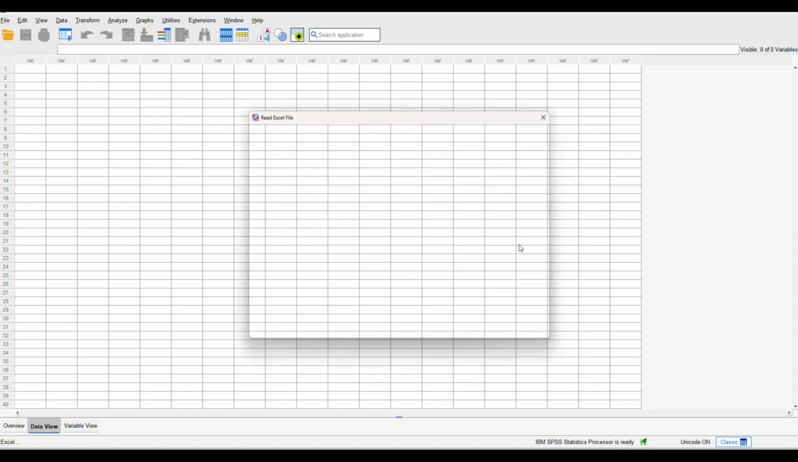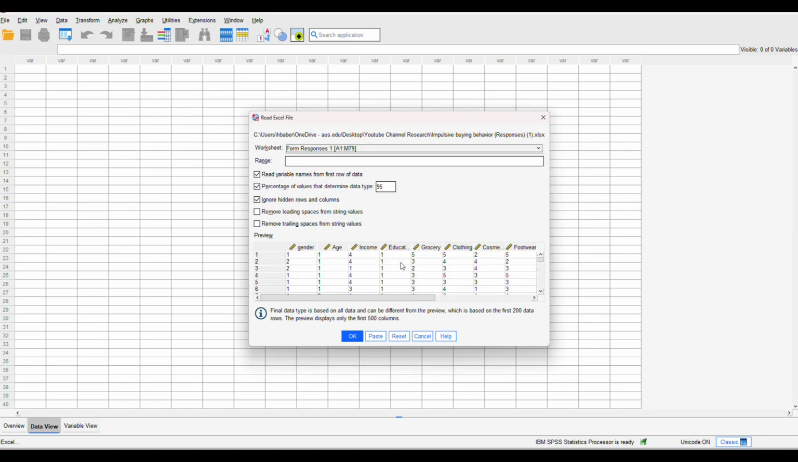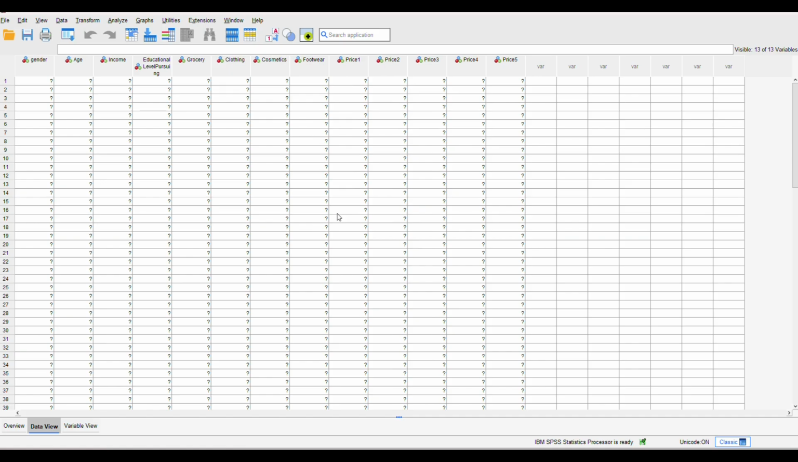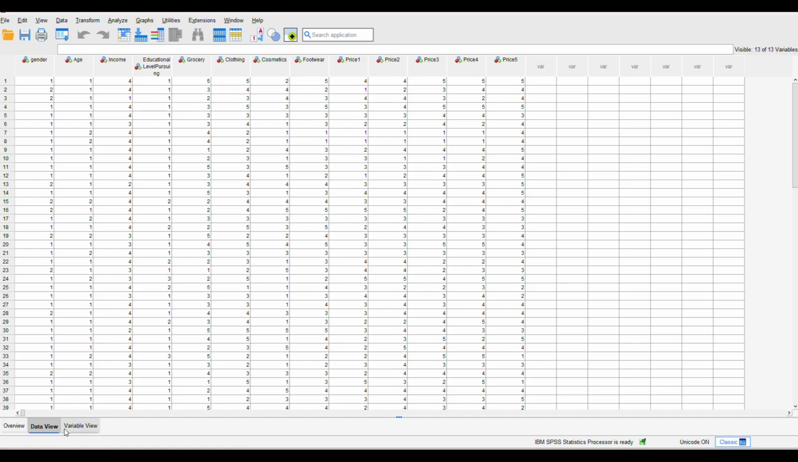This window is critical. Make sure you check the box that says Read variable names from the first row of data. If you forget this, SPSS will name variables V1, V2, V3. Your data becomes confusing. Then click OK. Your data is now inside SPSS. You are currently in Data View. Two important tabs appear on screen.